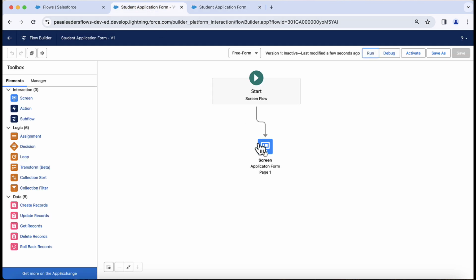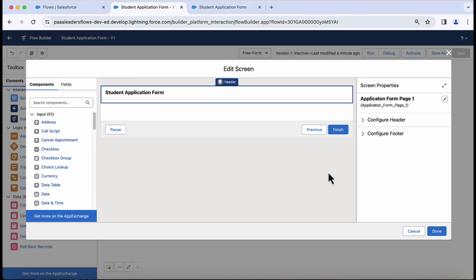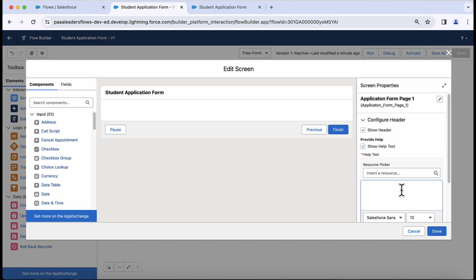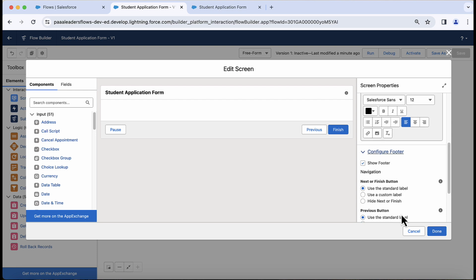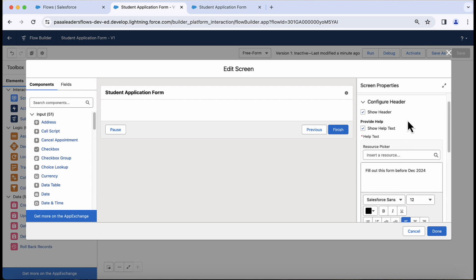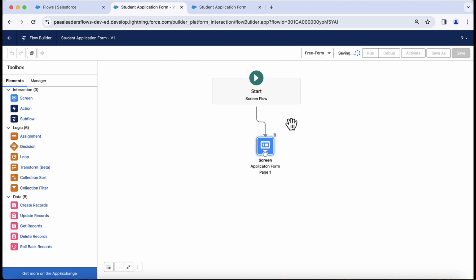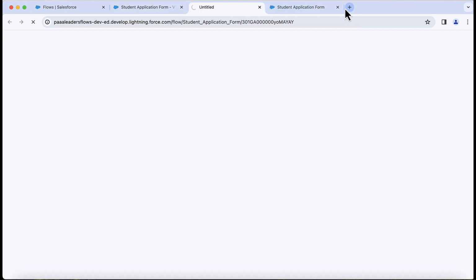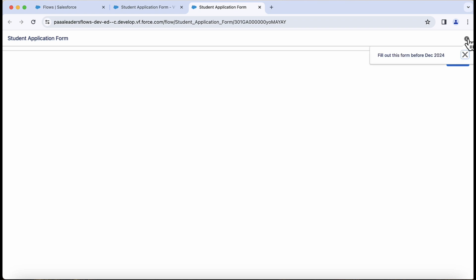If I go back to my flow and click on this screen, let us talk about this header a little more. I can add some help text, so you can add here: fill out this form before December 2024. Okay, now let's have this as the help text. I save it, go there and click on run again, and this will appear over here as a tooltip. Fill out this form before December 2024.